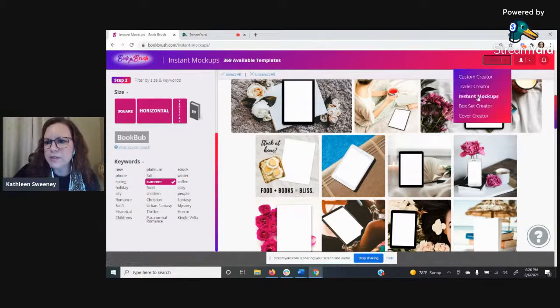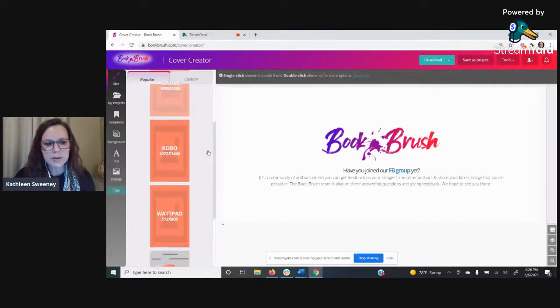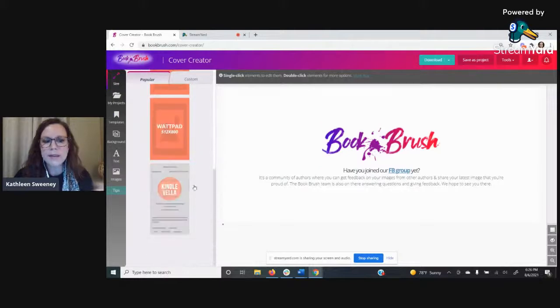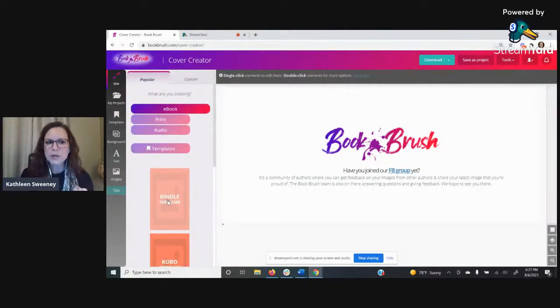And then we will go into cover creator. We added this because folks liked using these tools and wanted to be able to design covers. On the left, there's ebook, print, and audio. Ebook comes in Kindle, Kobo, Wattpad, and then we have the Kindle Vella. So if you're needing those story covers, you can do that too. And just like in the other tool, you can either design from scratch or use the community templates.